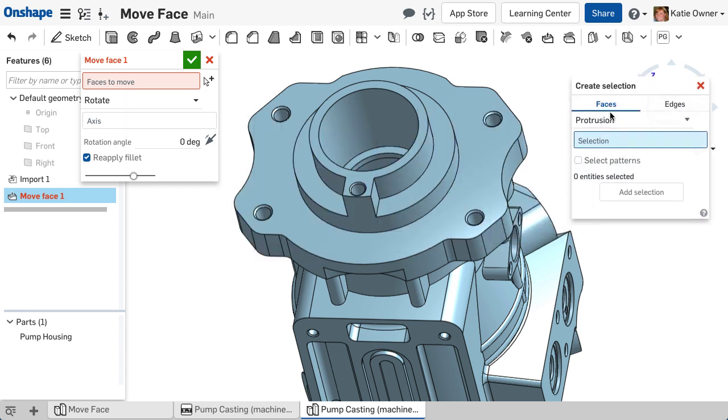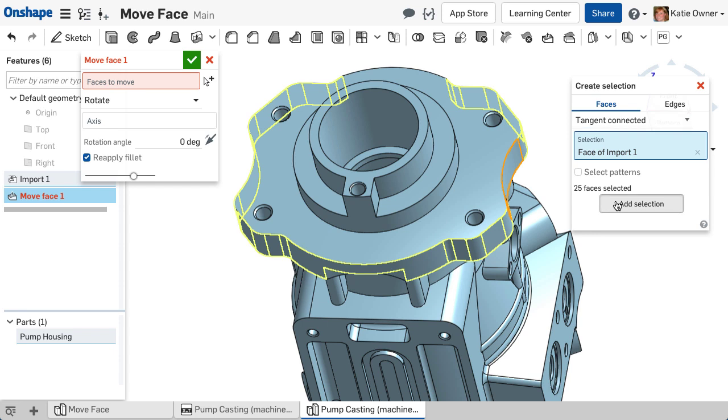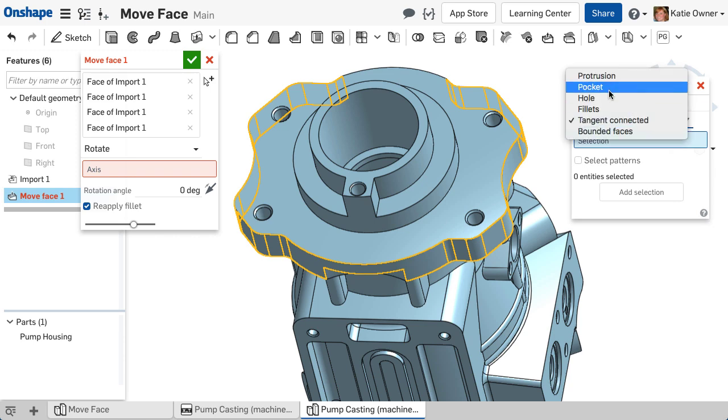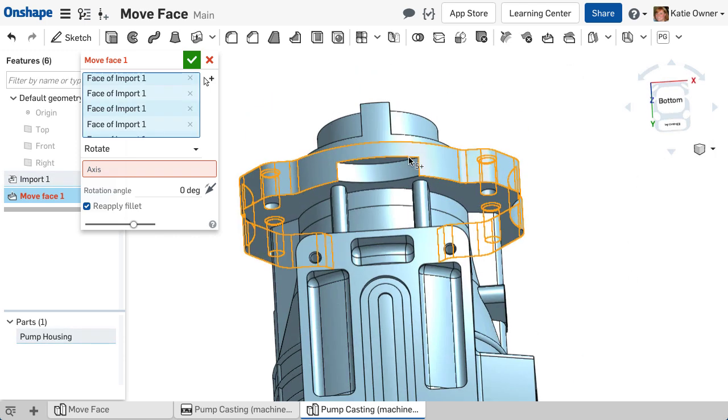Similar to the Translate option, Onshape will trim and extend all other faces to keep the part a solid body. Notice in this example, I am selecting the outside faces, but I do not need to select the top face. Instead of selecting each face, I will use the Create Selection tool to select all tangent faces. I will be sure to select the holes as well.